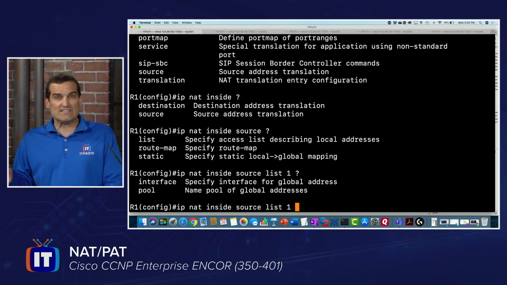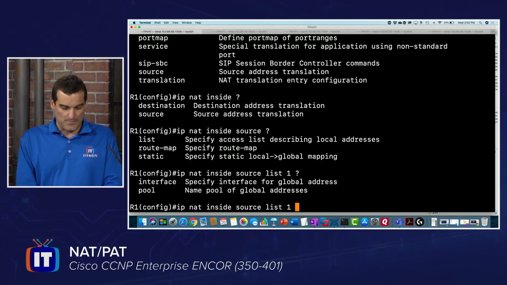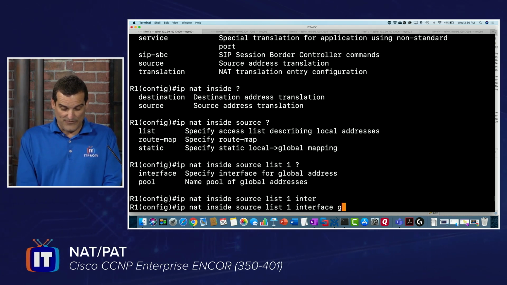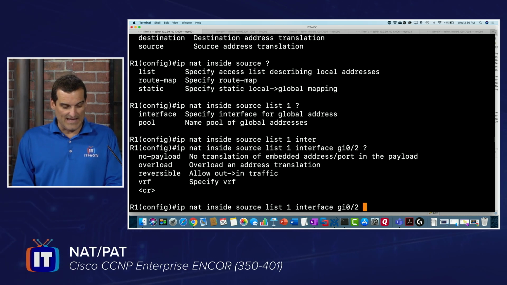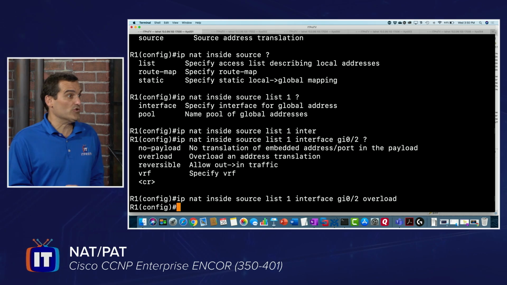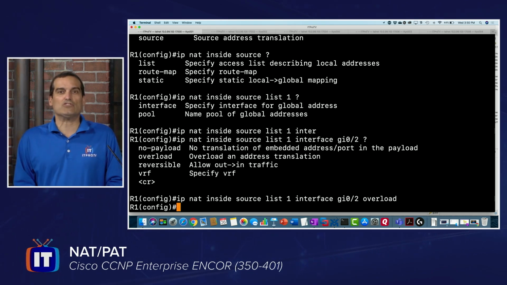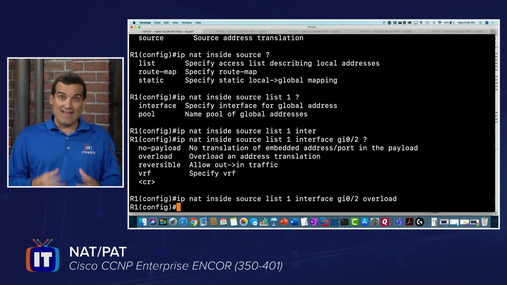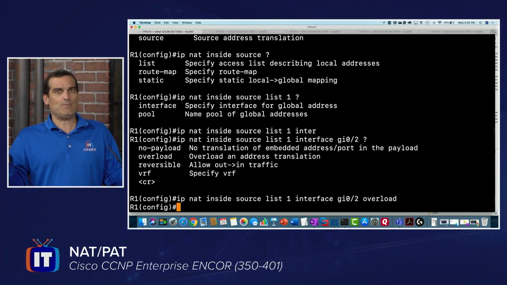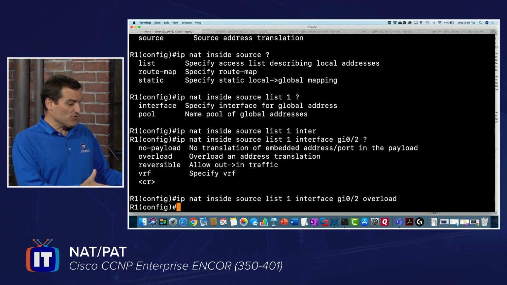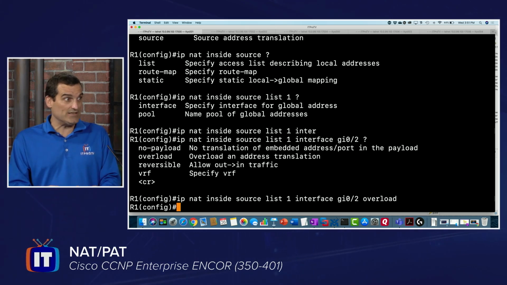And no, we're not translating against a pool we could have set up. We're translating against an interface. It's the gigabit 0/2 outside interface. And notice we can overload. So that keyword right there triggers that port address translation behavior. And now all these different inside local addresses can get translated to that one address. Ronnie, how does that work? How is that possible? How could all these different source addresses get that one inside global? Yeah, it comes down to what we call port address translation.